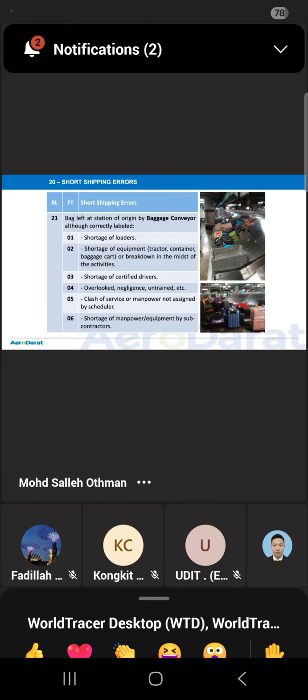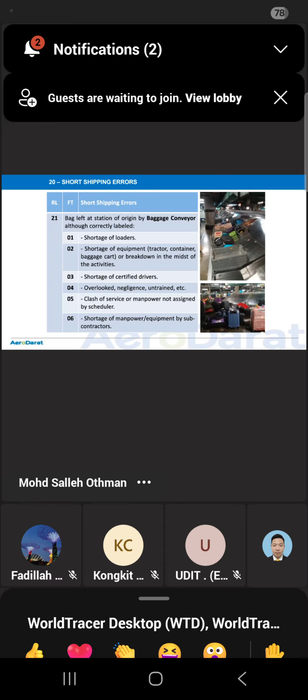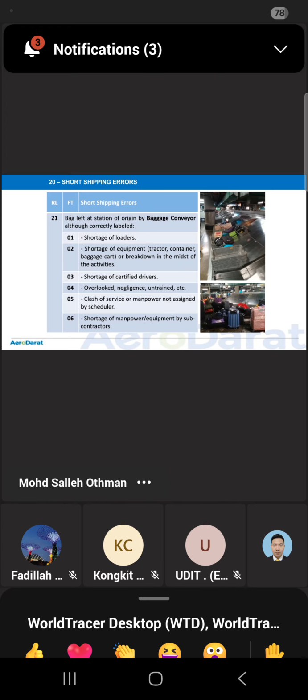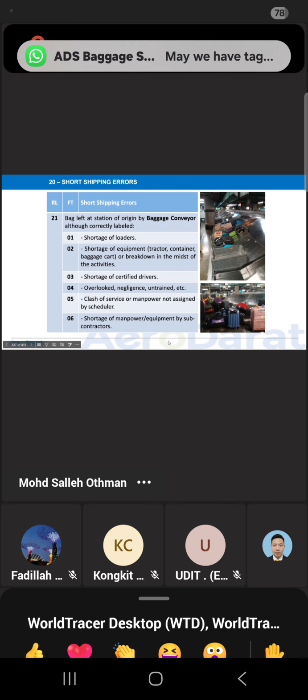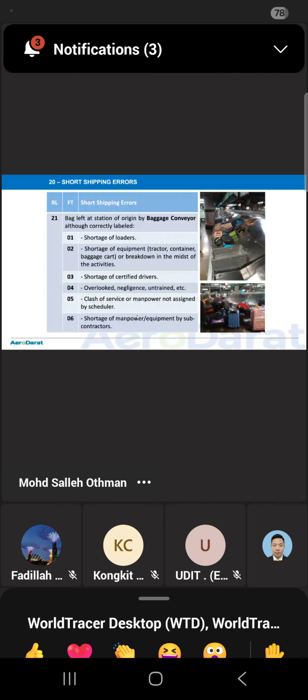Next, we have 05, class or service of manpower not assigned by scheduler. This is usually one of the RLs we use in KL. Number 6, shortage of manpower or equipment by subcontractor. It is for our vendor. Vendor failure, equipment provided by the vendor, or shortage of manpower of the vendor: 06.